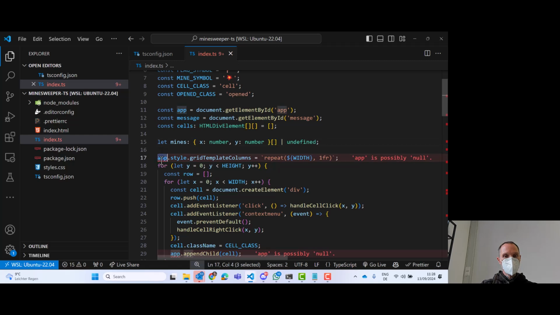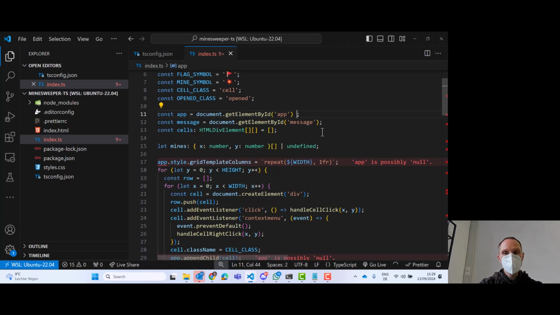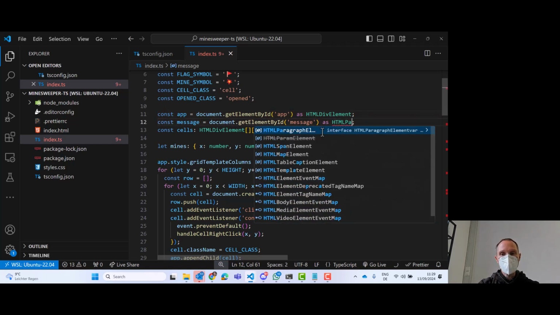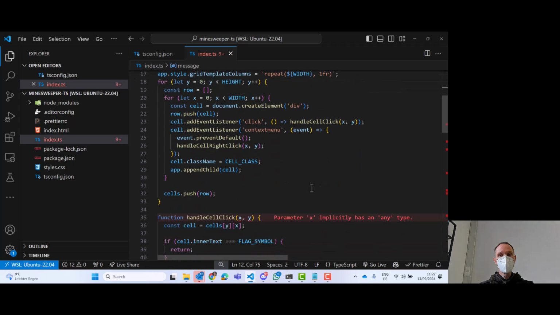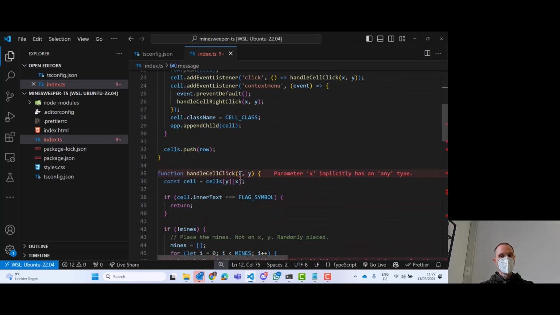Now app here also gives us an error, because with getElementById, TypeScript doesn't know whether the result will be a paragraph element or a div element or an h1 element. So we have to add a type here: as HTMLDivElement. Message will be as HTMLParagraphElement. See? And you see, more and more errors go away. That's beautiful. Let's scroll down.